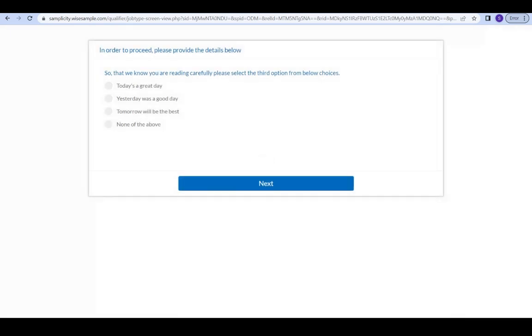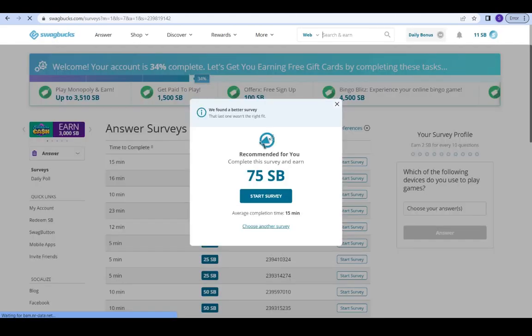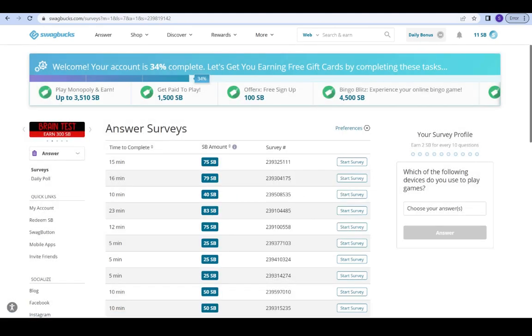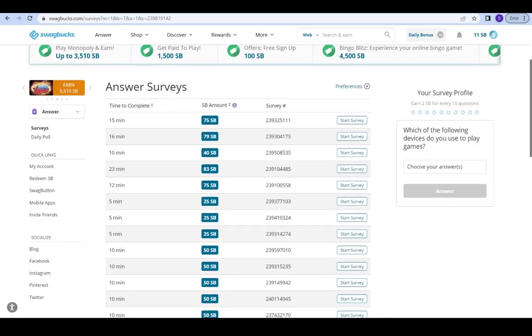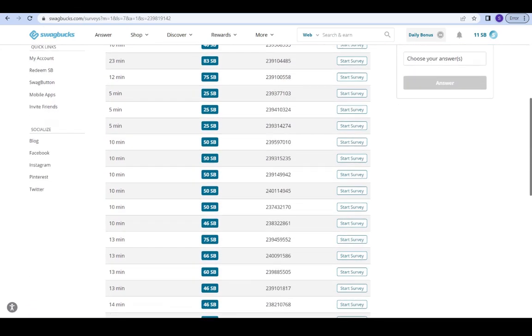And then it's the third option. So that's just to check that you're not scrolling through and just clicking. So if you click the third thing there, you can see, and then 75 swag points for that. So that's recommended, and you'll see a whole bunch of different surveys you can choose from.